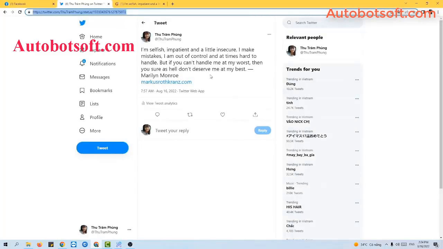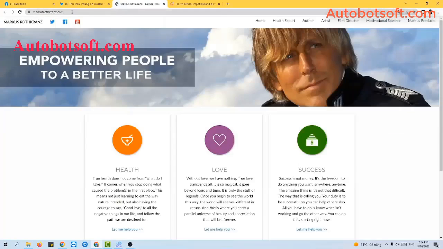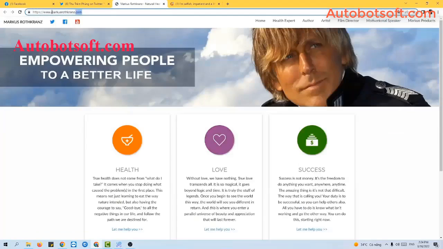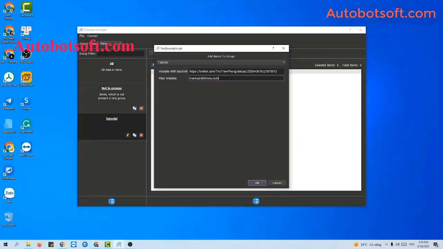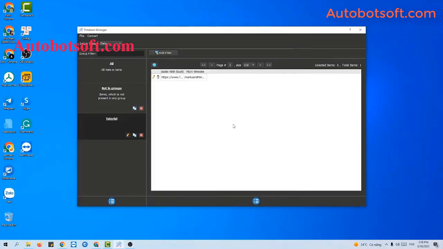Then with the main website, this is our main website, and I will copy this part of the website. Don't copy the HTTP one, and then paste it into the main website. Then click OK. You can see the data has been imported.